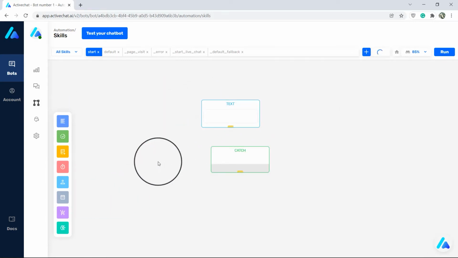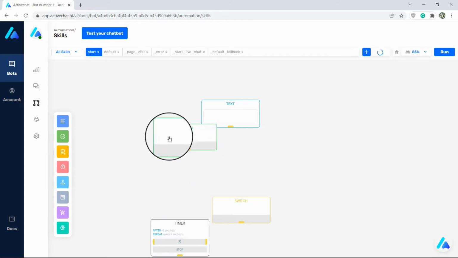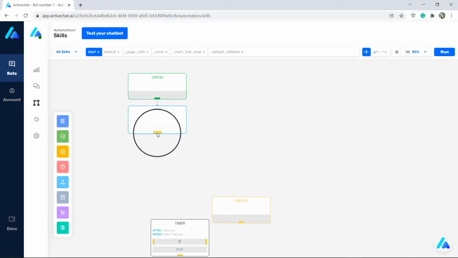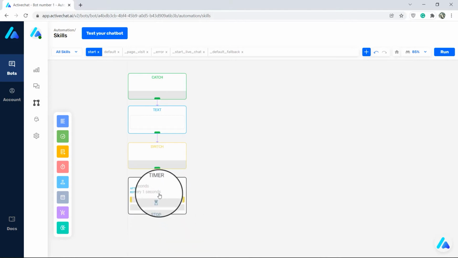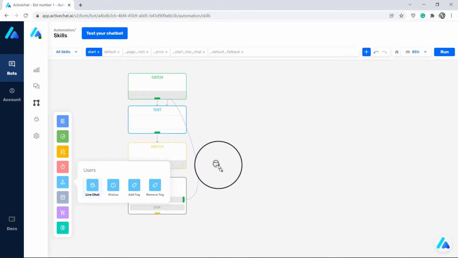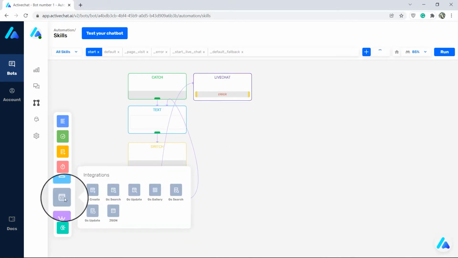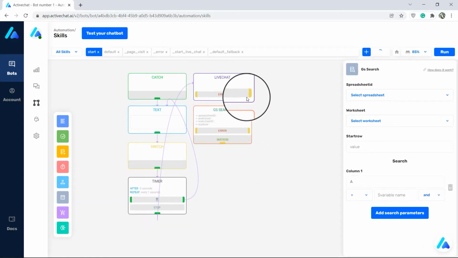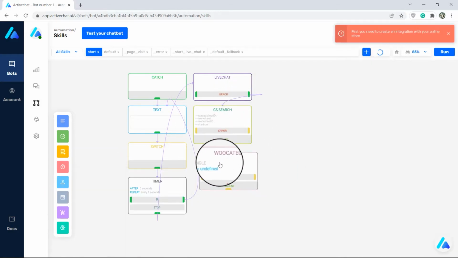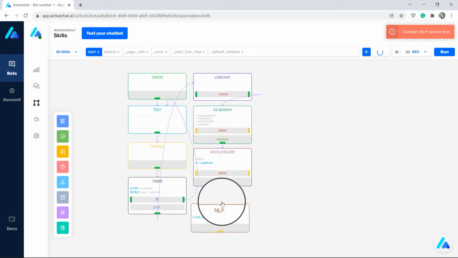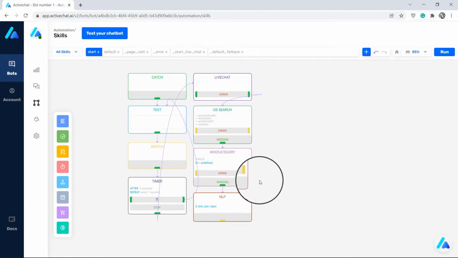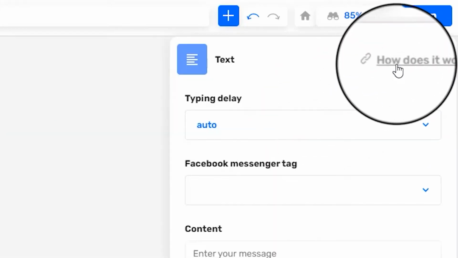Everything is done with blocks that have one purpose and one purpose only each. A text block, for example, sends a message to the user. A listen block writes down the user's response. A live chat block triggers live chat. To connect them, you only need to drag and drop each block onto an empty space, arrange them in the desired order, and connect them to each other with arrows.